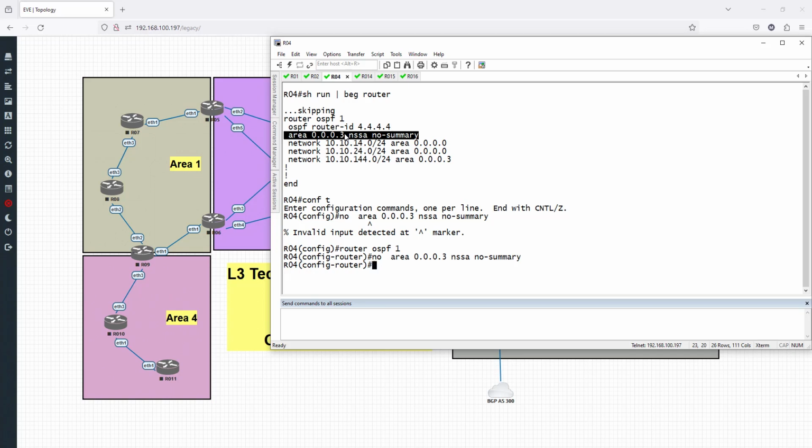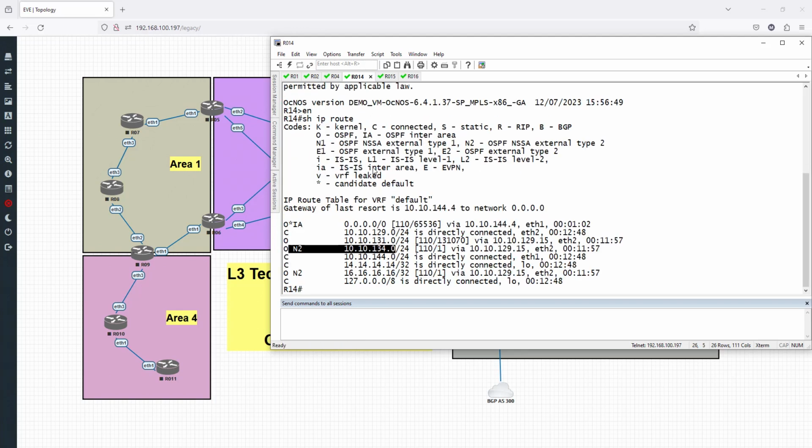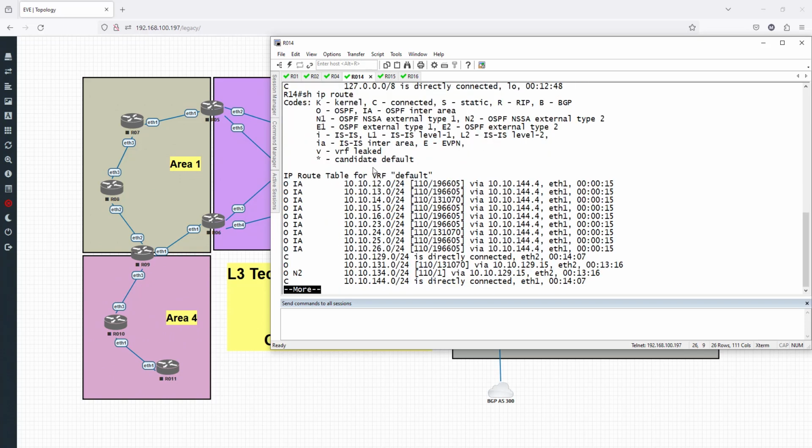So I'm going to say commit, and then if I say do show run, and begin from router one more time, you can see that now only NSSA is staying here. So if I go back to router 14 and run this command one more time, now you can see that there are a lot of inter-area routes that I am receiving here.